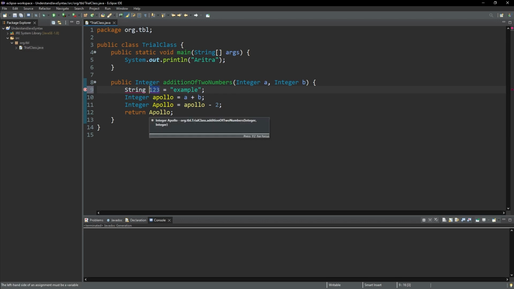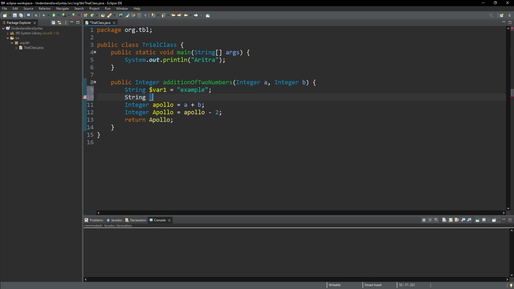Also, if we start the name with, say, an ampersand, like &RT56, that is also not going to work because we cannot start the name of an identifier with a special character. The only two special characters which are allowed at the start of identifiers are the dollar sign and the underscore. So if we want to start our identifier names with special characters, we can only use a dollar or an underscore.